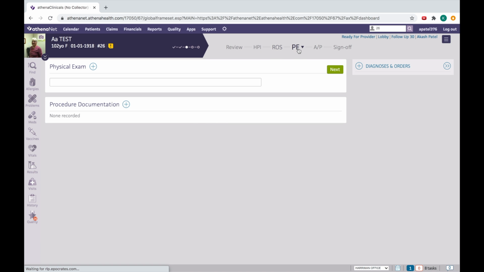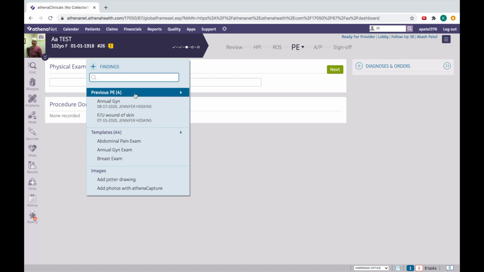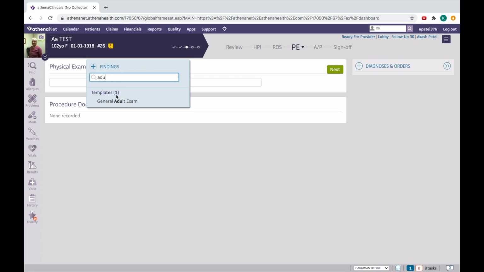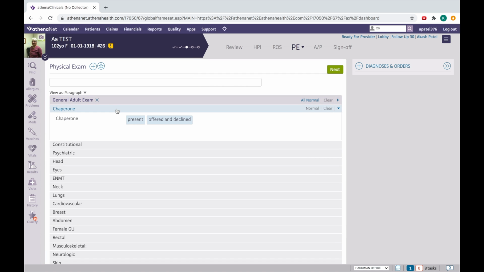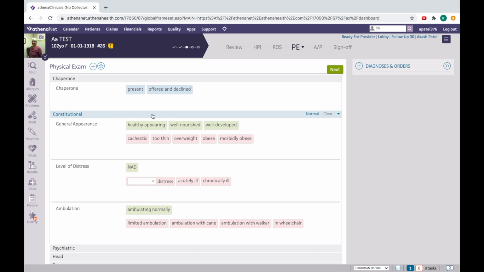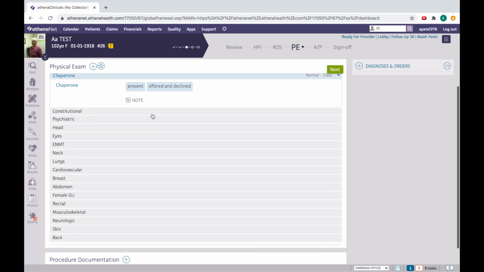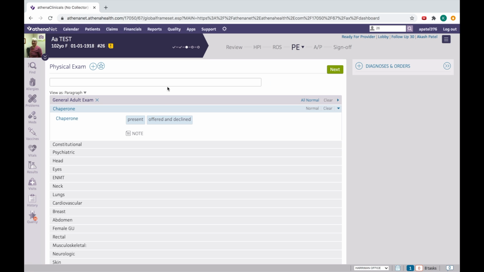For physical examination, same thing, you can always type freely, you can use a text macro, or you can click here and use any of the templates. The very interesting and good template I found is the general adult exam. So here you can always see and add your findings. So that is it for HPI, review of system and physical examination. Thank you.